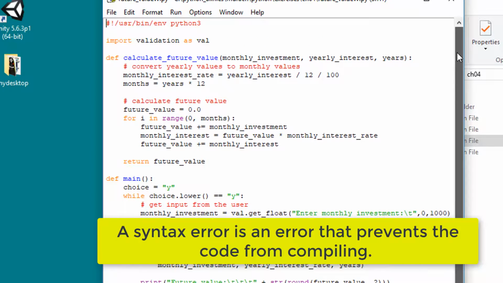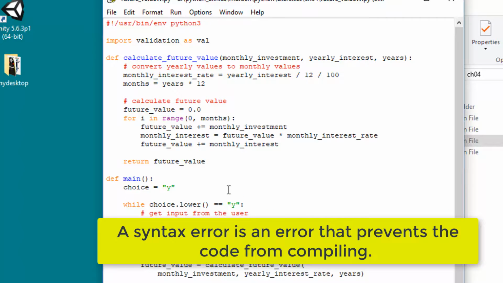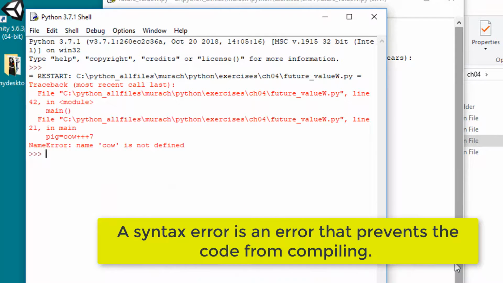I know this is a working, running exercise that we already completed, but I'm going to add a syntax error to it right after we default choice as y. We're going to say pig equals cow plus 7. So we basically just put some nonsense in there, and when we run this nonsense, we get a syntax error.